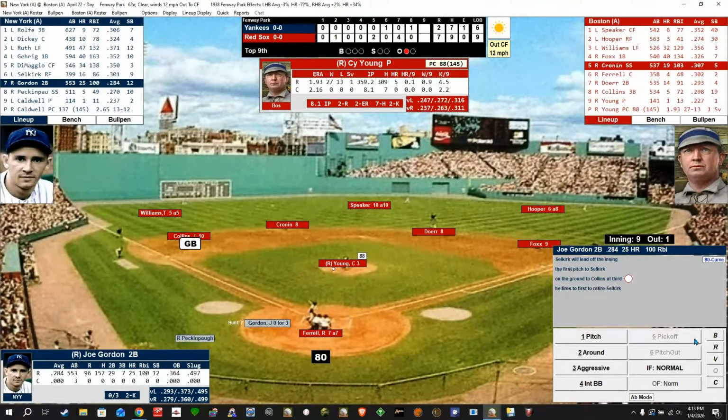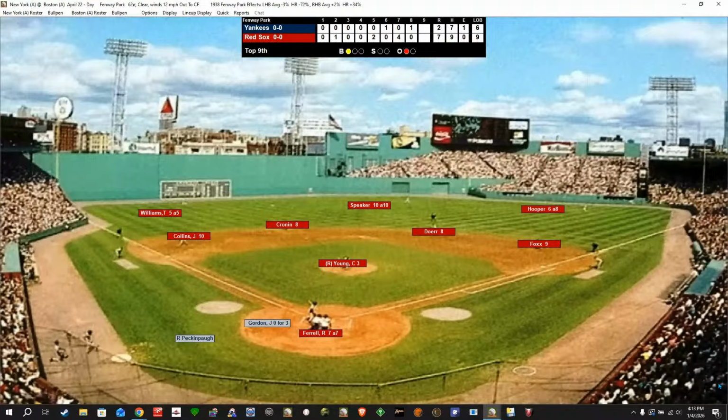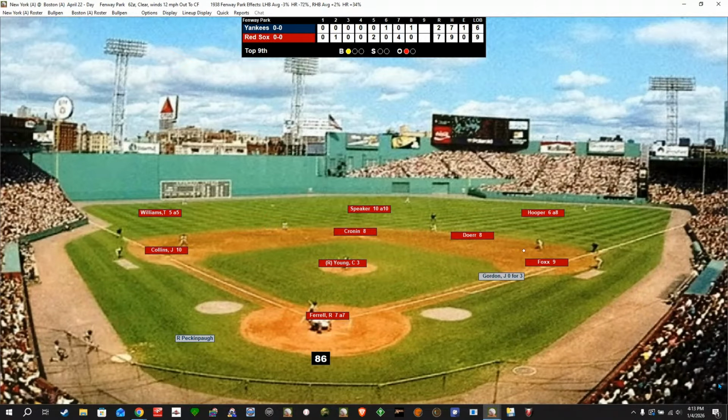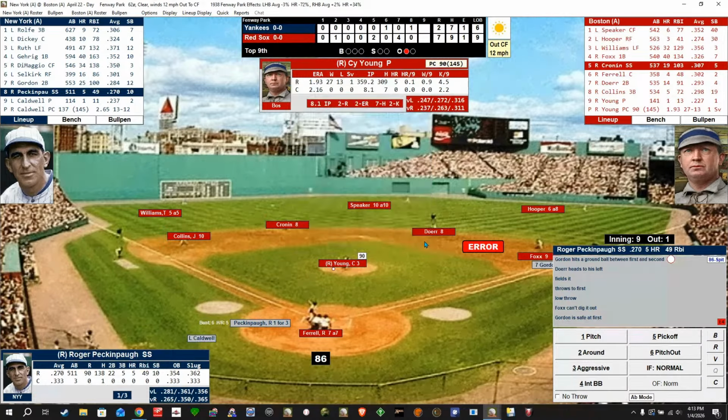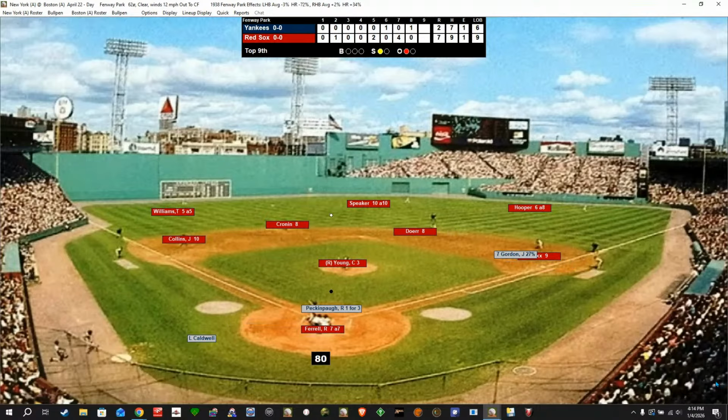Flash has whiffed twice in this game and flown out. 1-0 pitch. Doerr. Oh, and bad throw by Bobby Doerr. This one, Jimmy Fox able to keep it in front of him. But what happens now? We shall see. So Bobby Doerr, throwing error, E4. Roger Peckinpah, 1 for 3. Cy Young deals with 1 out.